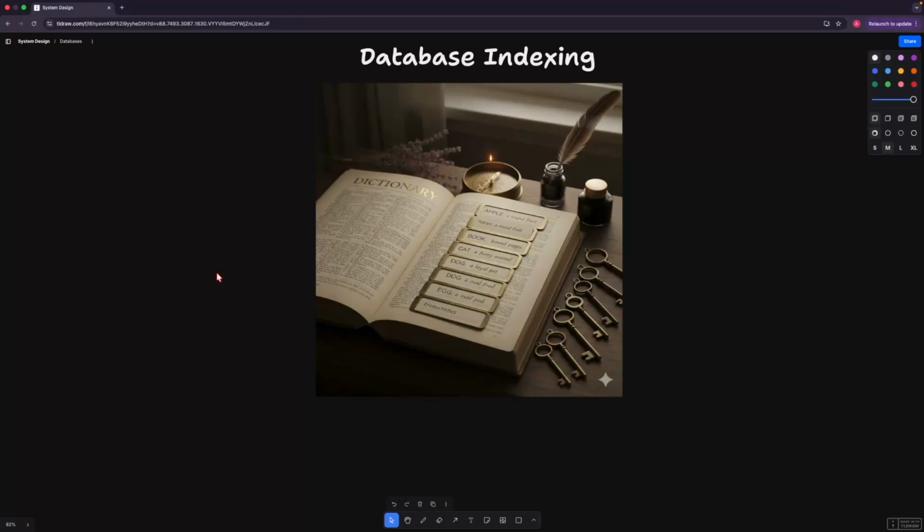Okay, so let's discuss the concept of database indexing. To understand this, let's take a very simple example of a dictionary. Let's assume that you are given a dictionary where the words are just randomly added. Let's say there are 1,000 words added randomly, and you are given the task to find the meaning of a word called book. Now how do you approach finding this meaning?